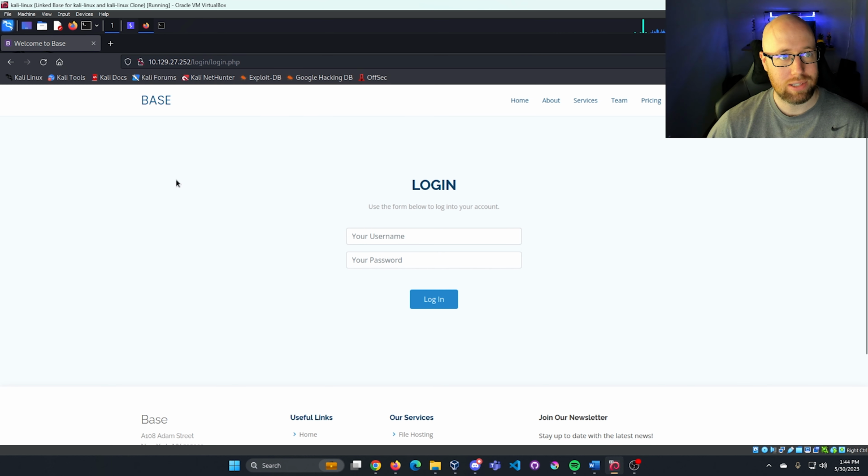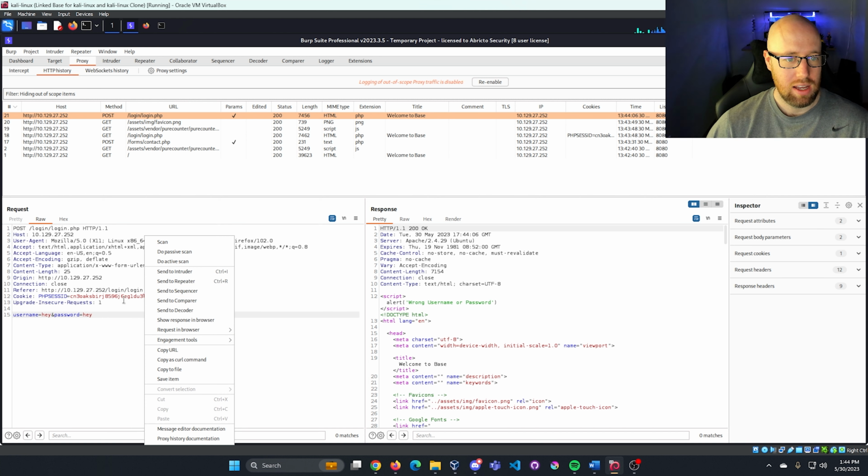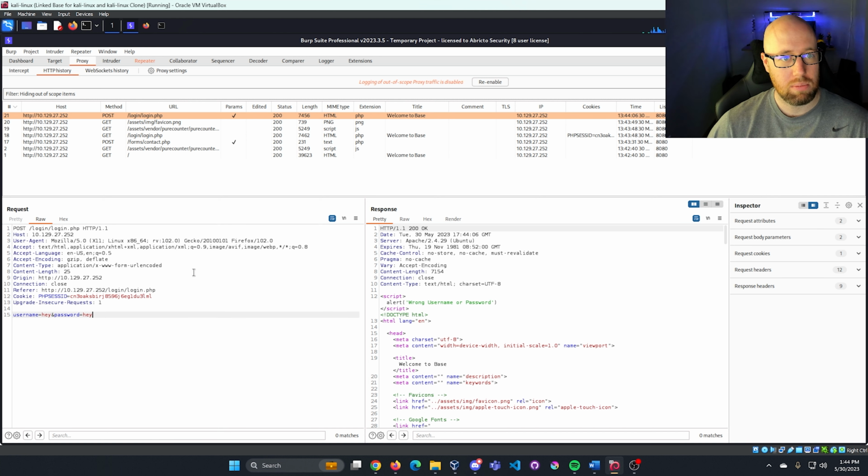But going into Burp, we do have all of that history. There's that contact.php. We did get a 200 out of that, so it might be something that we're looking for down the line. There's our login page, and there are our POST requests, with the username and password. Again, just hey and hey. I'm actually going to send that to Repeater because I'm going to use that one in the future.